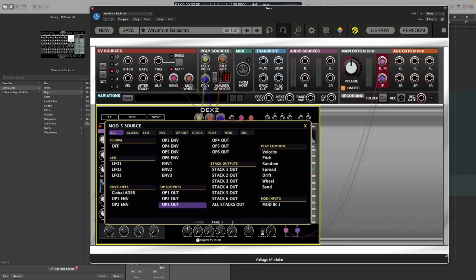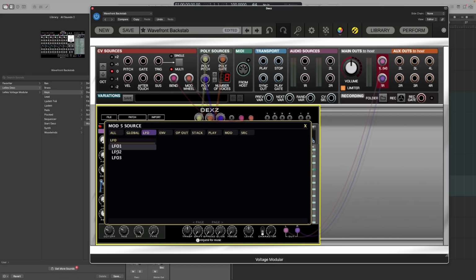So that's the stacks. You have player control, you have velocity, you have pitch, you have random, you have the spread, and you have the drift, and the wheel and the bend. And you have the mod inputs. We'll be coming back to those. That's the global. On the LFOs, that's pretty obvious. The envelopes is pretty obvious. Operators out, that's where we were, on stacks.